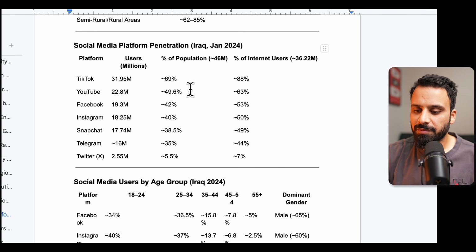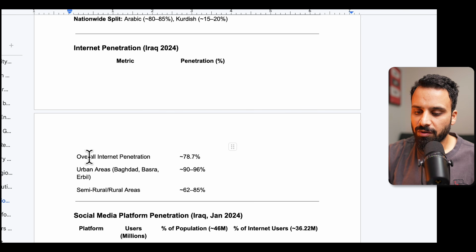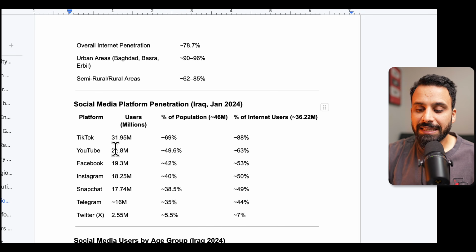For example, this information I wanted to show you. So it's showing internet penetration. Overall internet penetration in Iraq is 78%, urban areas 90 to 96%, semi-urban this. Then for each platform, it was showing me social media platform penetration in Iraq. TikTok, 31.95 million users. What is the population percentage? Like 69% of the population use TikTok. Out of all internet users in Iraq, 88% use TikTok. Same thing for all the platforms.